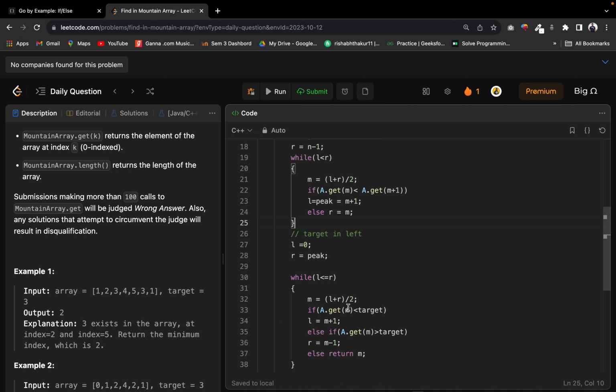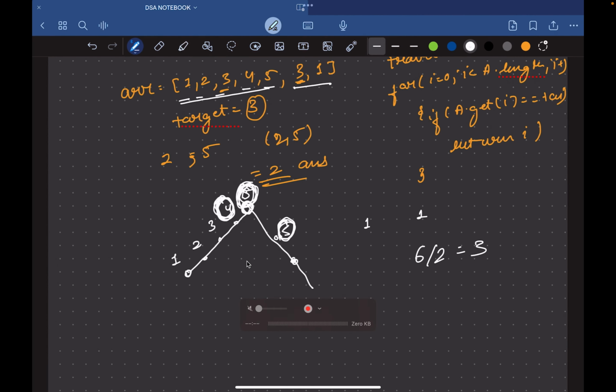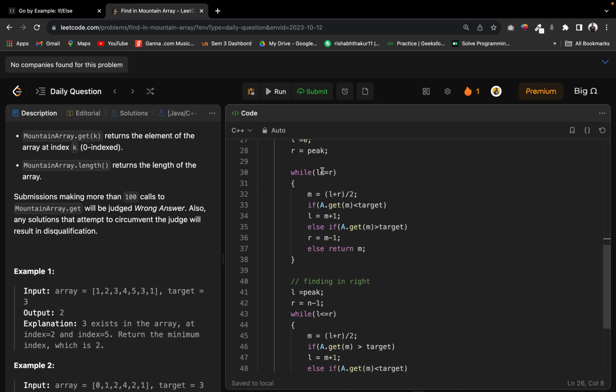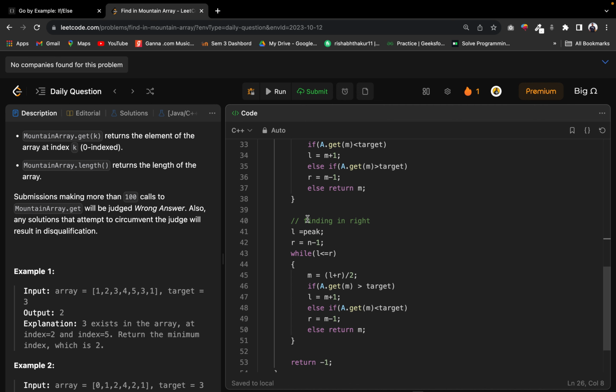Once we get our peak, then we have to search for the target in the left array first. The mountain that you are seeing, from 1 to 5, we have to search in this part only. Searching in this part is a simple binary search code, nothing very complicated. L is 0, R is peak, while L less than or equal to R, find the mid. If it is less than the target, then left should be m plus 1, else the right should be m minus 1. Basic thing, and else return m. You can also do it with if it is equal to target, then return m, otherwise the else if conditions will be executed. Accordingly, find in the right.